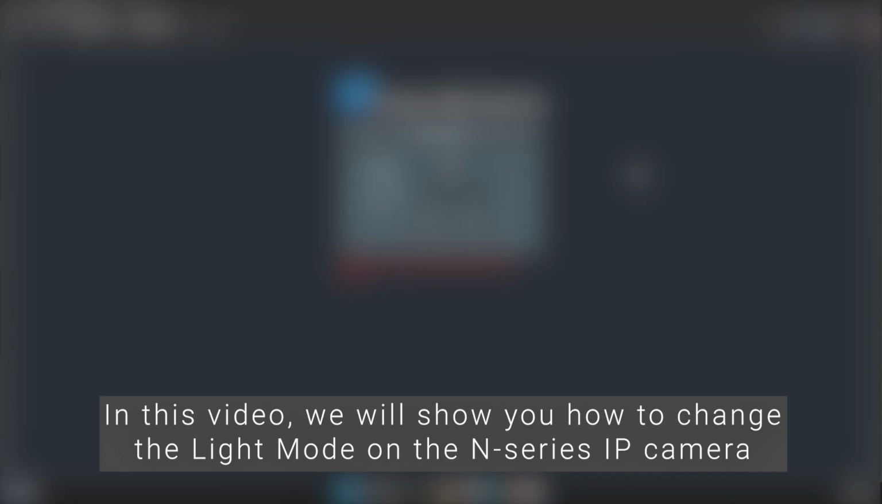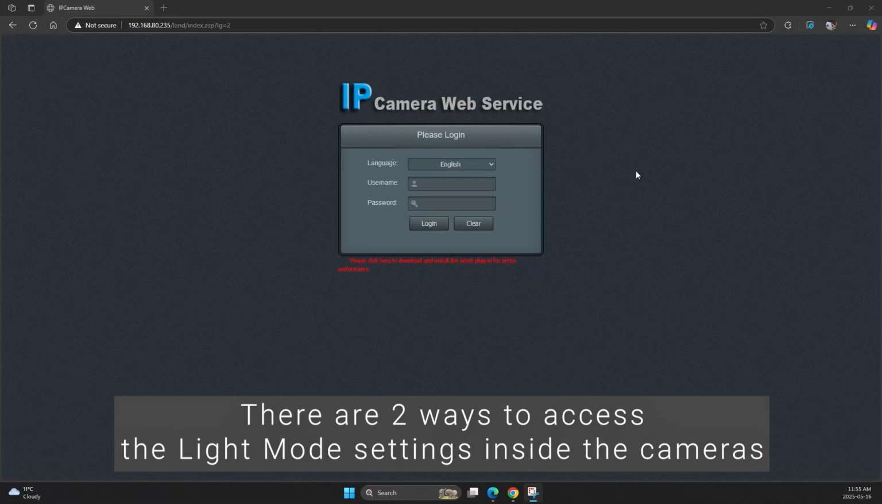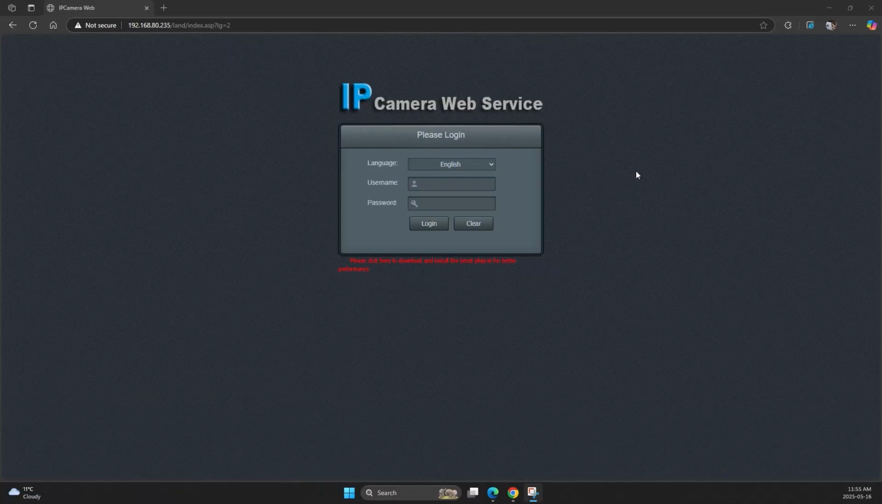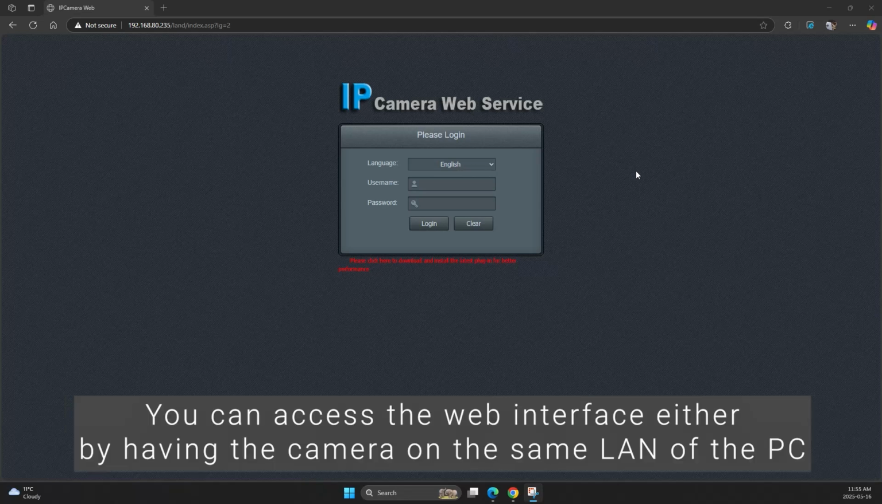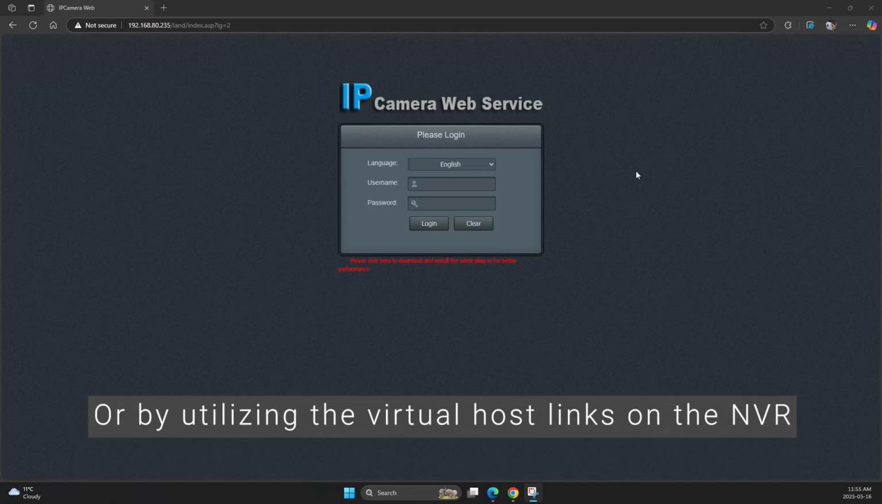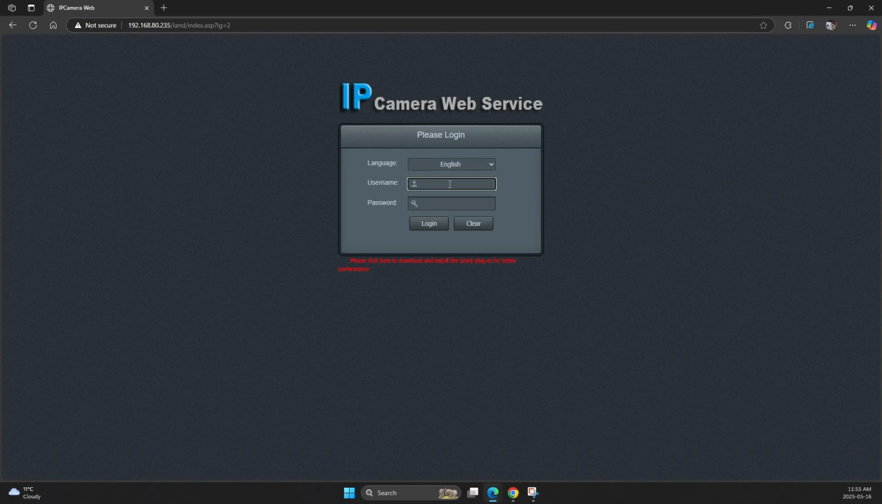In this video, we will show you how to change the light mode on the N-Series IP camera. There are two ways to access the light mode settings inside the cameras. Method 1 is through the web interface of the cameras. You can access the web interface either by having the camera on the same local area network of the PC, or by utilizing the virtual host links on the NVR.